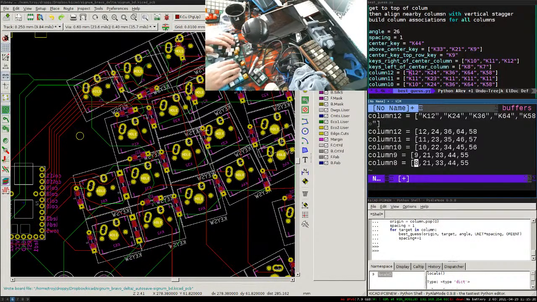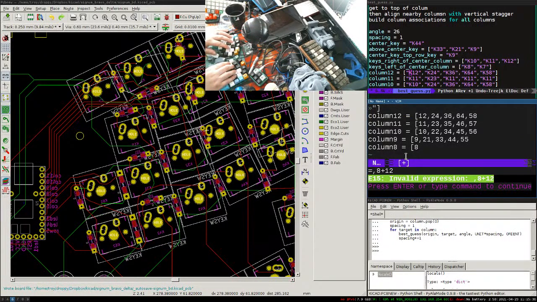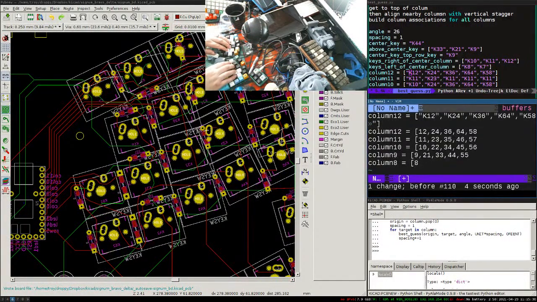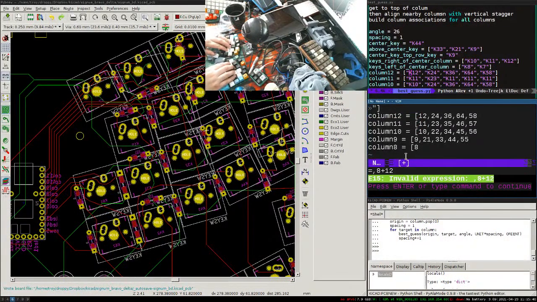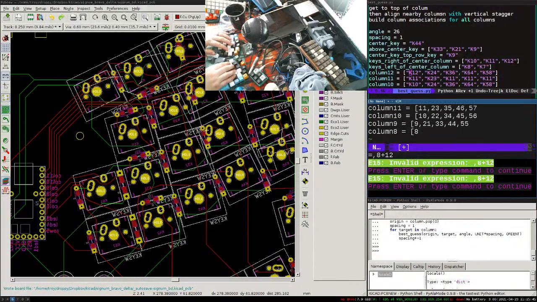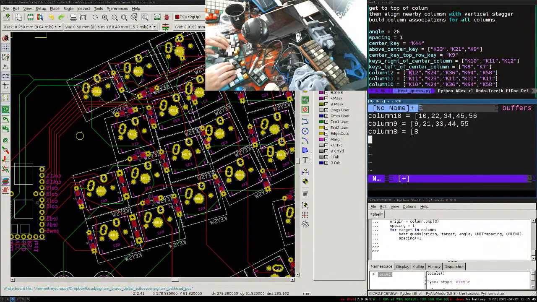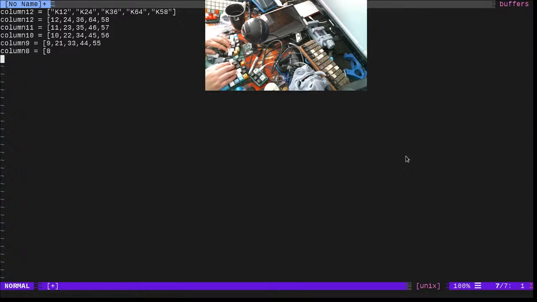8. And now when I do this, it got a comma, so. Is 12 still my R number? Invalid expression, comma 8 plus 12. IW yank. So the equals has a comma? Let me do this again. Oh shoot, I think I just undid that.